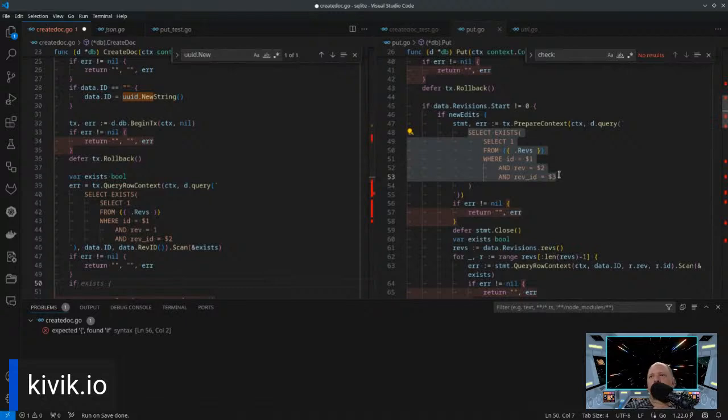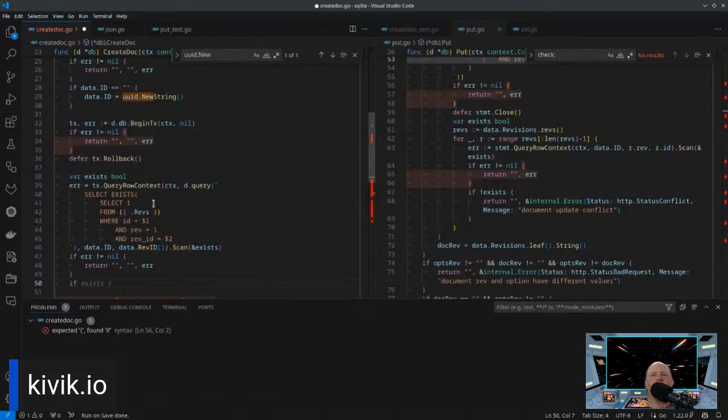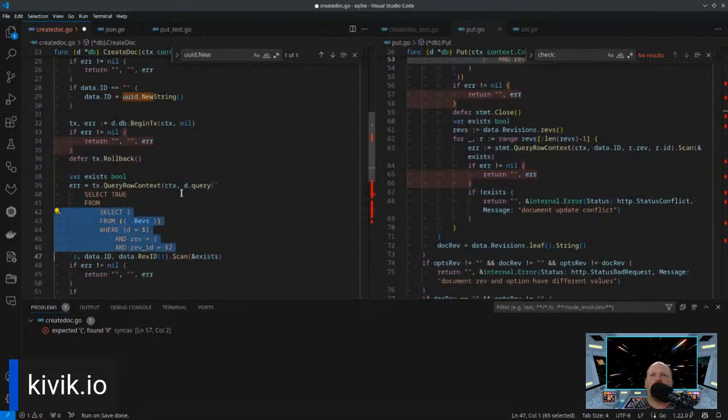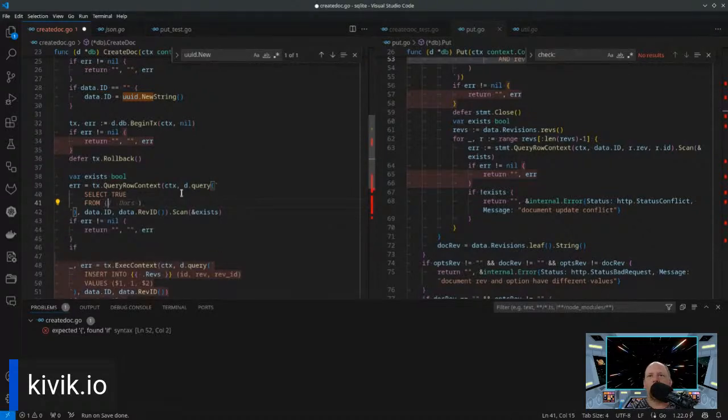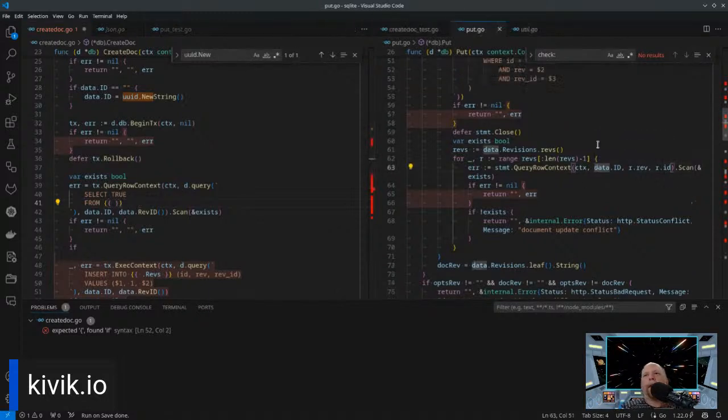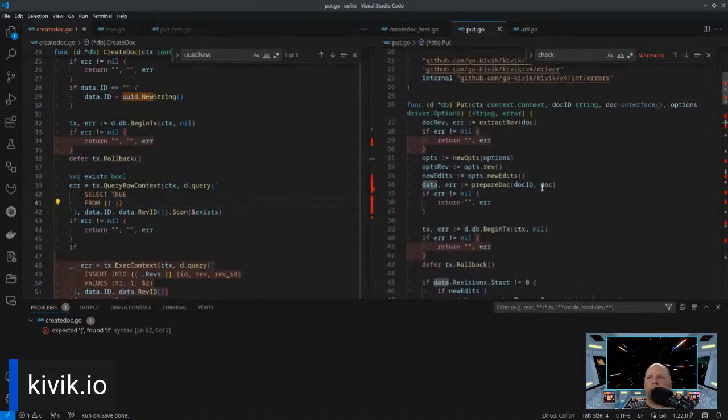You know what? This isn't actually the right query. Yeah, this isn't the right query at all. What I want is select true. I'm just going to do this from scratch. From... no, hang on. I've got to have this somewhere.